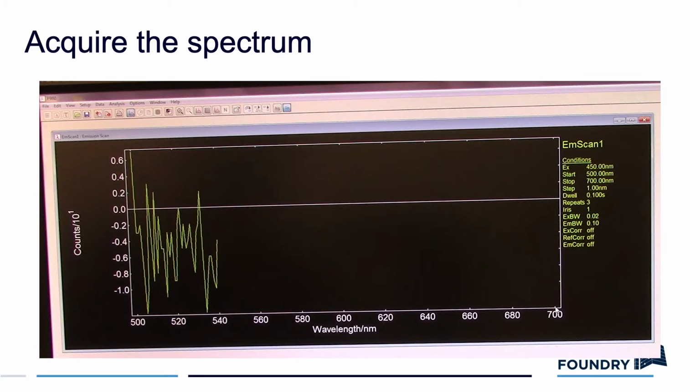Note that the values here are negative because the dark signal has been subtracted from your main signal.